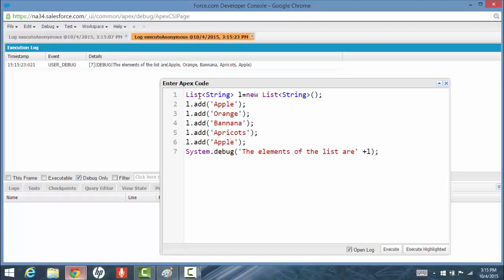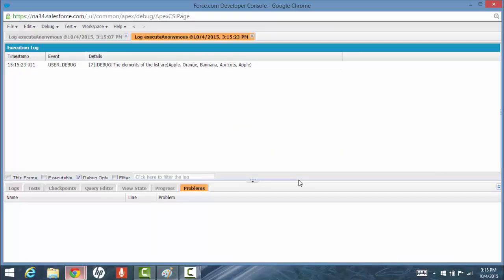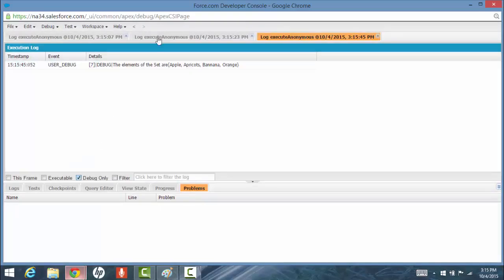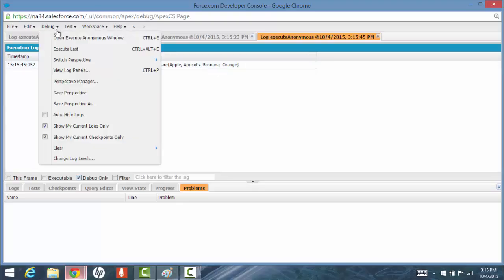Similarly, you can create a set. A set will not allow duplicate values. So if you try to add these and display the elements of the set, it will only display the first four elements. If you execute this, it is only going to add the four elements. It won't allow you to add the duplicates.